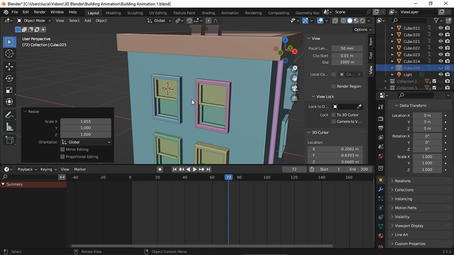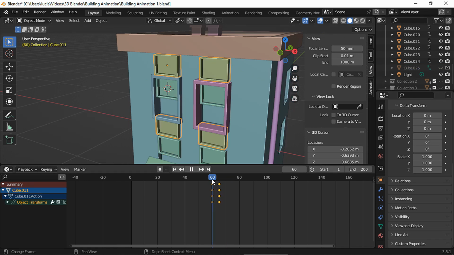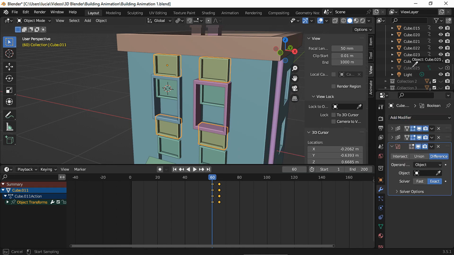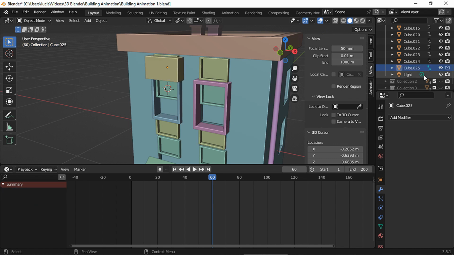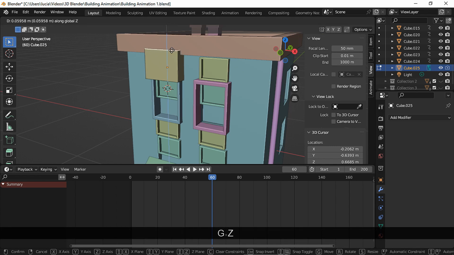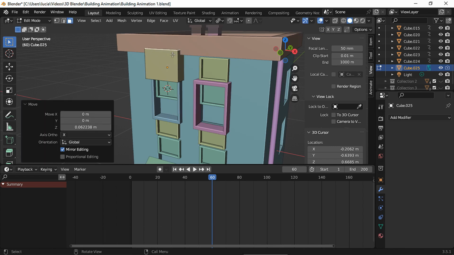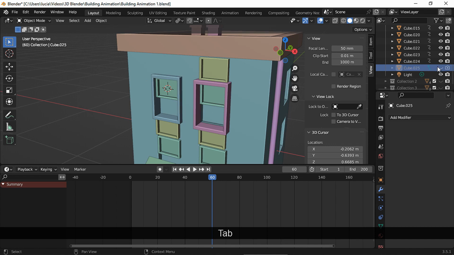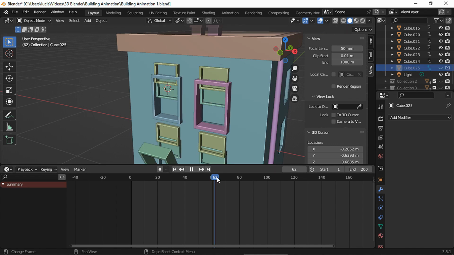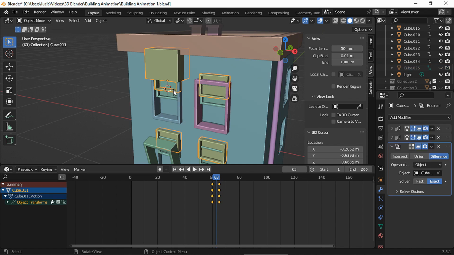Select the upper sash and go to this frame where the windows are up, add a boolean modifier, and select our new cube as the boolean object, and now, as you can see, the upper sash has disappeared almost entirely because we need to adjust the size of the cube a bit. So let's go to edit mode and move this top face up on the Z-axis, hide it, and now the upper sash is gone. Now the problem is that when the window moves down, the cube appears again. So what we need to do is change the solver to fast.